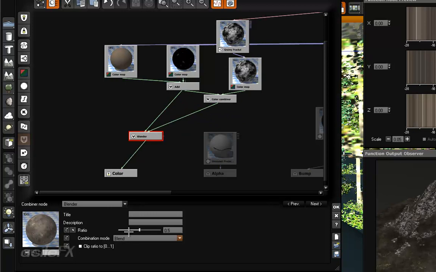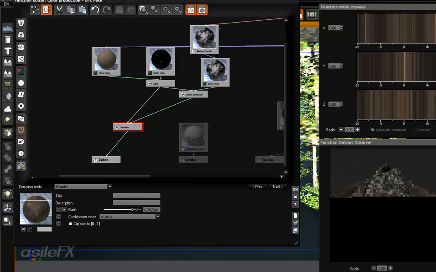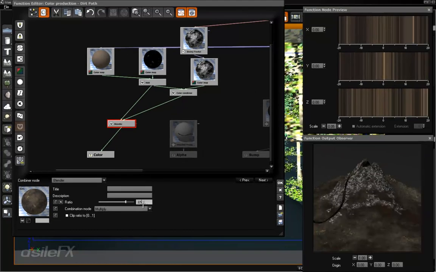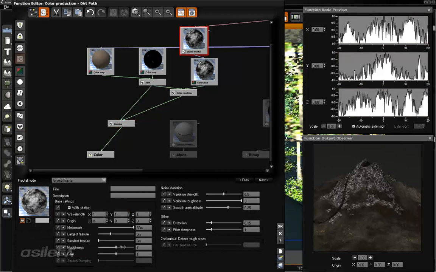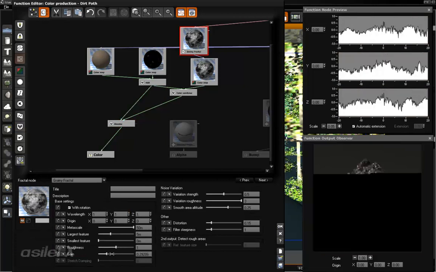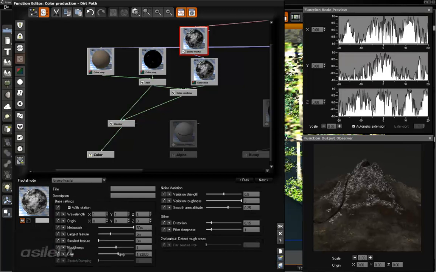And now we could set that to a blend, or we could subtract it. We could multiply it in order to darken it. So let's go ahead and set that to 0.65 of a multiply. And then going back to the grainy fractal, we can modify it further in order to really change the output.